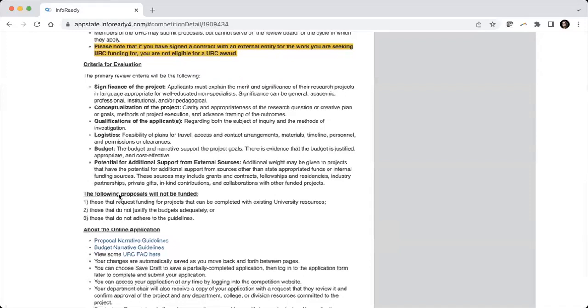This potential for additional support from external sources is not an outright requirement of the URC, but do know that additional weight may be given to proposals that are going to lay the groundwork for eventual external proposals. Again, not necessarily a requirement. You may be able to do your project with just the money that you are applying for, up to $5,000 from these awards, and you may not need additional support in the future, but these grants are funded by returned facilities and administrative dollars from external grants.